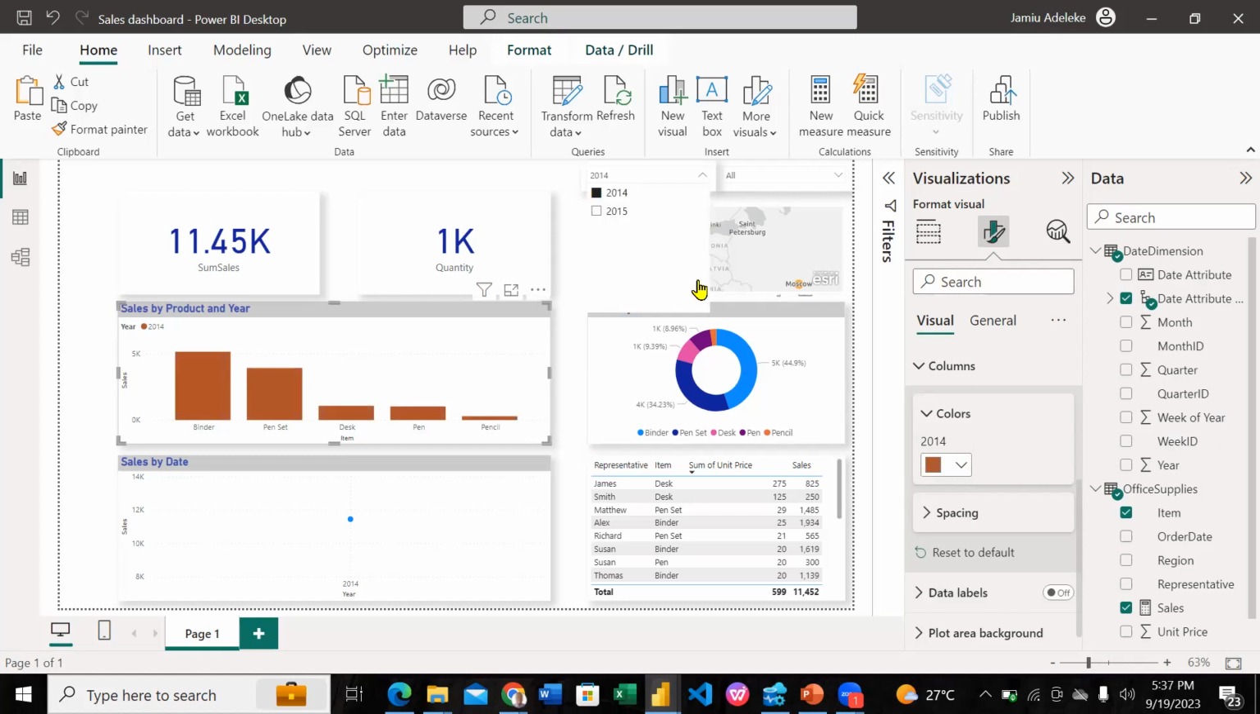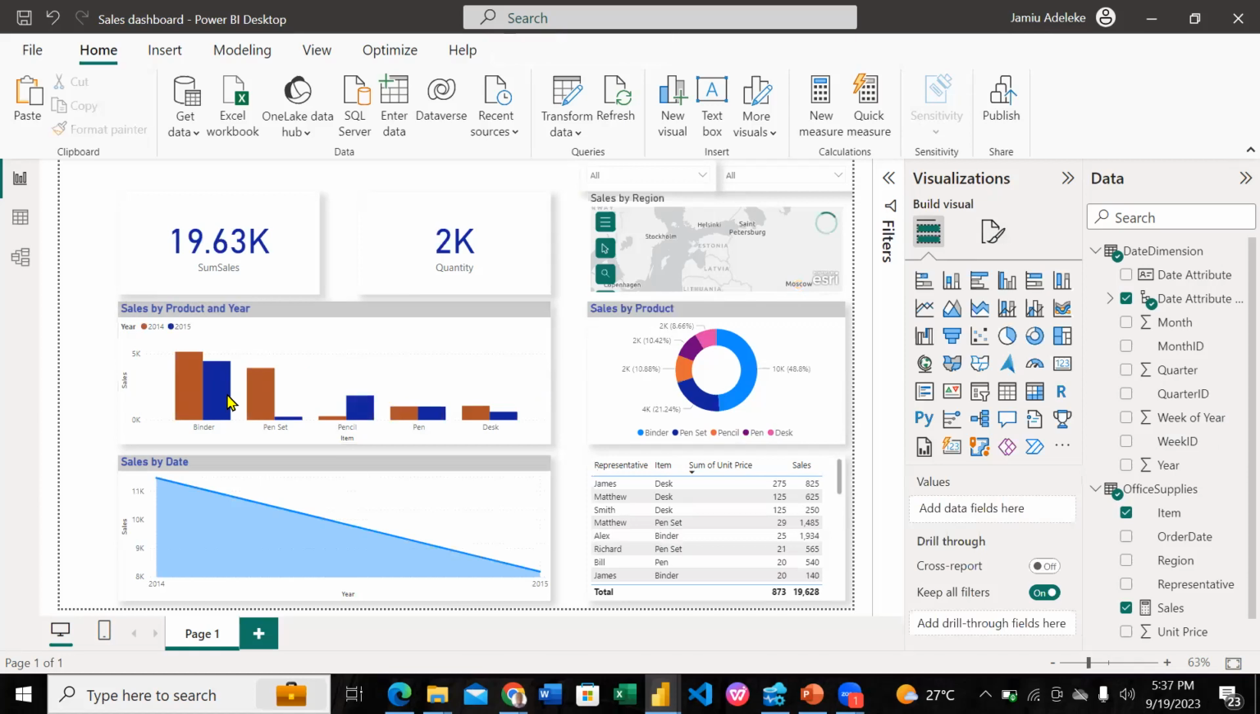Let's say you are not interested in this particular color. All these colors that you are seeing here are default colors. There is also a way to choose your theme, the color that you want, and we are going to cover that in the additional class. So let's cancel this 2014 and look at how our visual now looks. So this is how to format it.